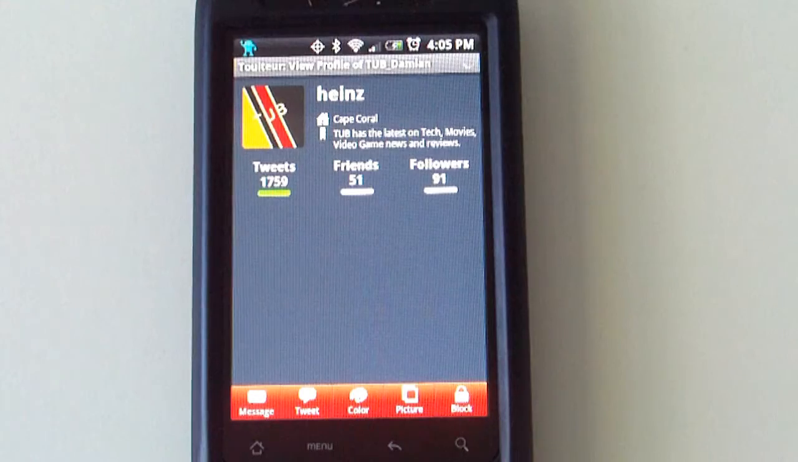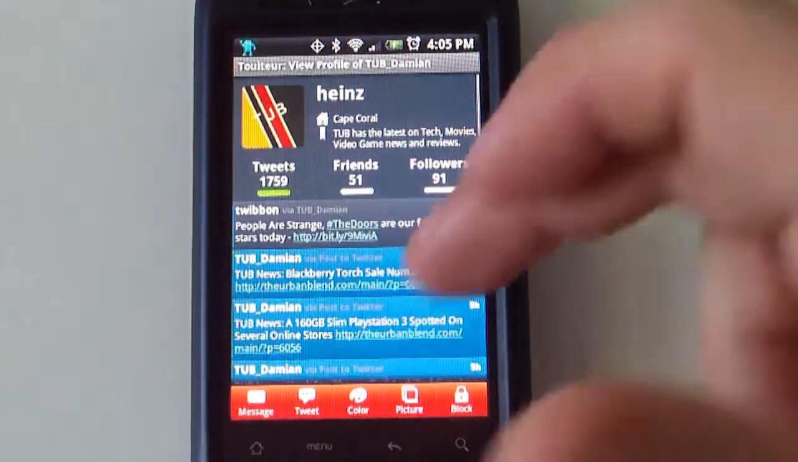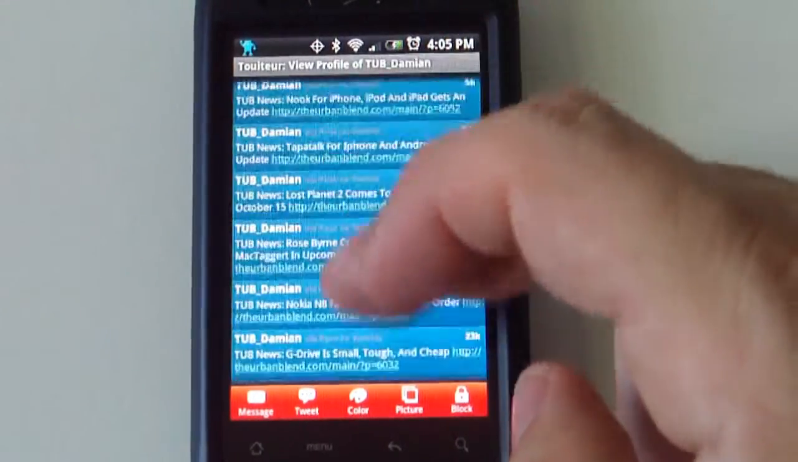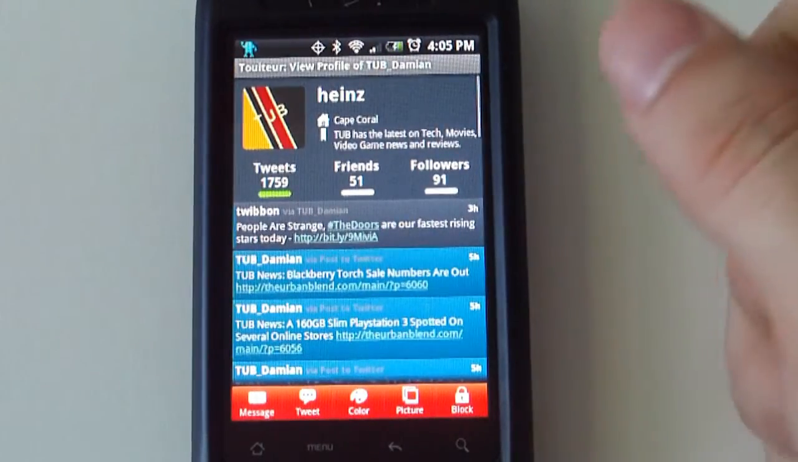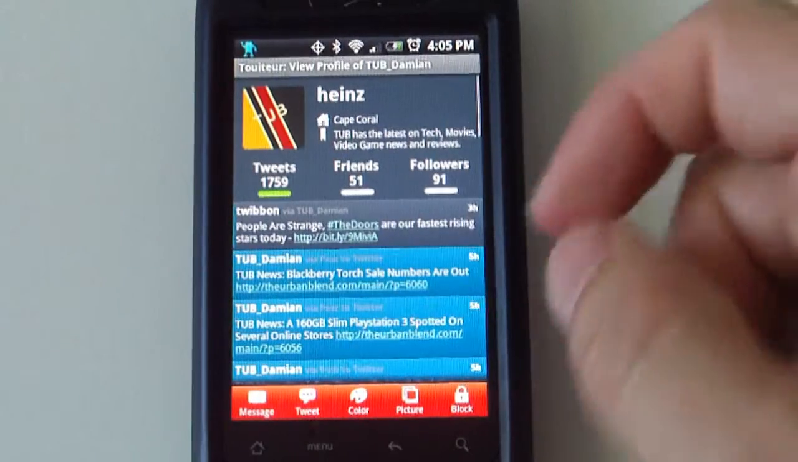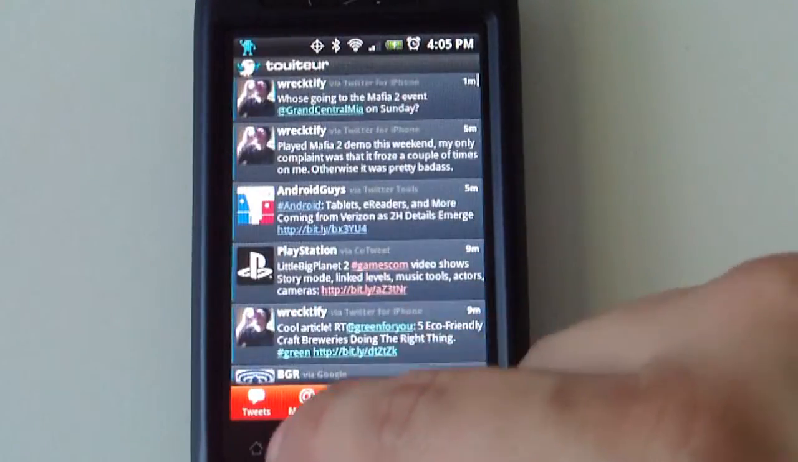Same information as you will see on the other users. It will show a list of your tweets and your friends, how many tweets you have, your followers, and so forth. Let's go back to the main screen.